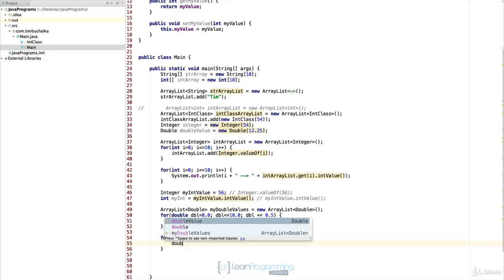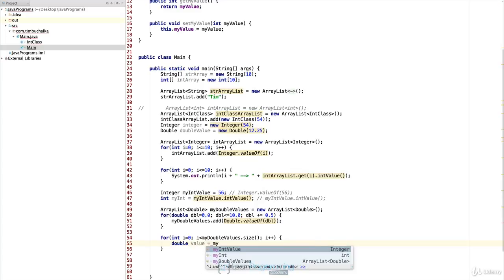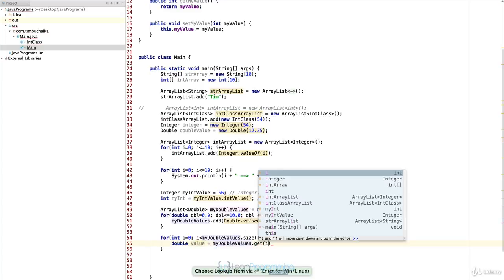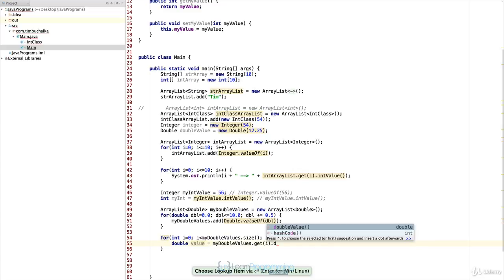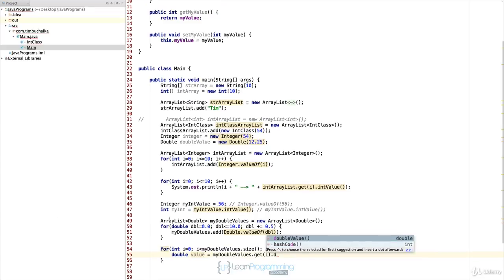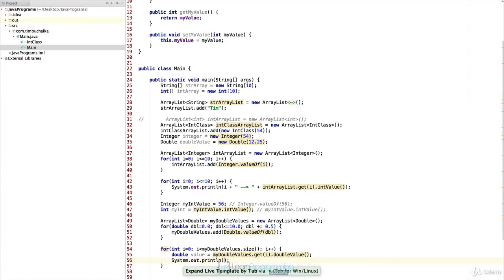And we're going to put double value equals myDoubleValues.get(i), and this time it's going to be .doubleValue because we're converting to a double. You can see on the right over here it's actually going to be returning a double, so that's correct. So that's going to return that as a double, and then we can print that out. So we could put something like i plus value. So that's one way of doing it.